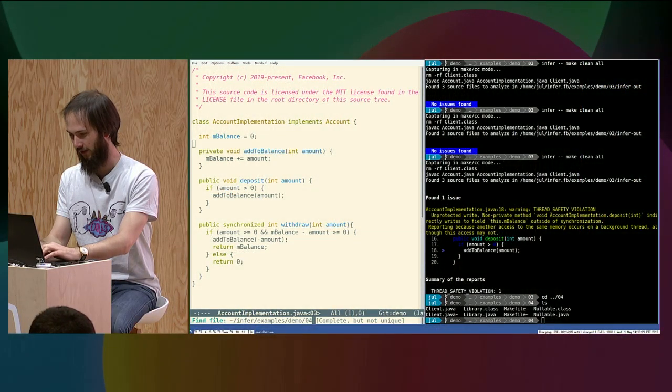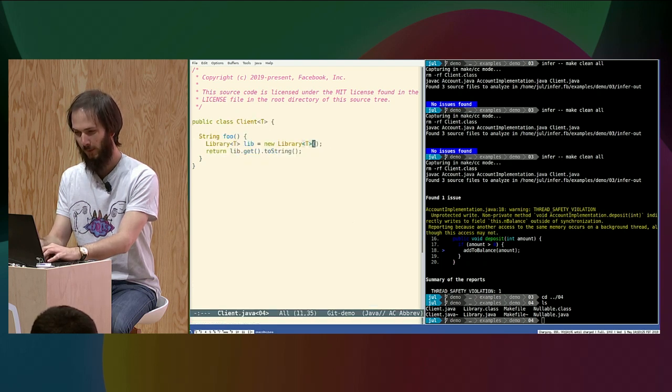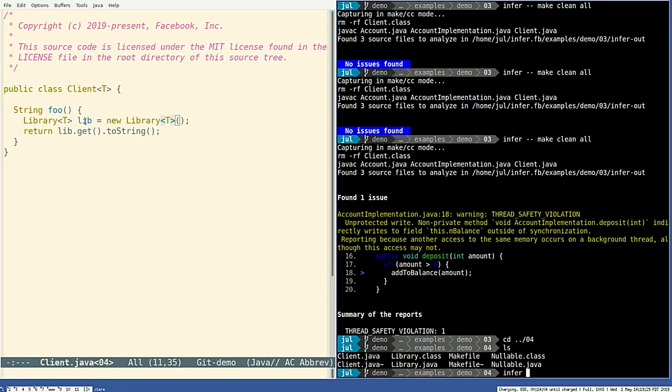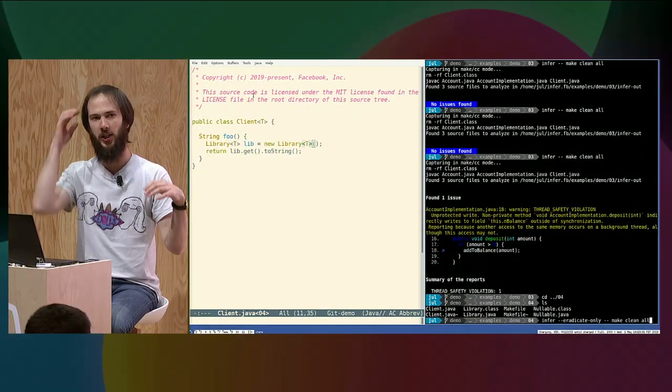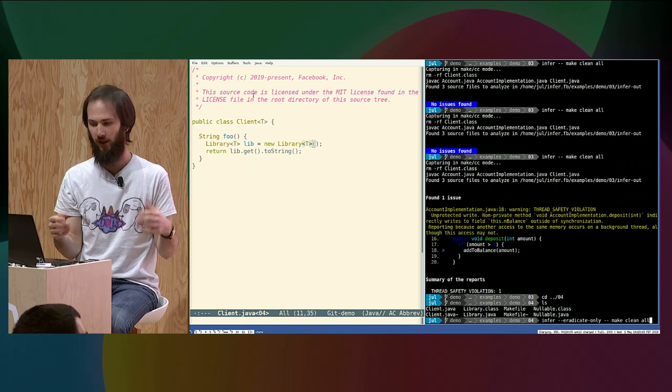So if I go to this other project, actually, there's another mode of Infer called Eradicate only, that will check that you've annotated your project correctly with nullable annotations.